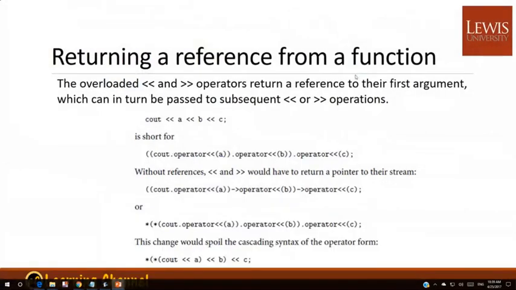So what is this really used for? We overload the left shift and right shift operators to return the reference to the first argument, which in turn is passed to the subsequent double left angle bracket and double right angle bracket. So right here, usually we print these three strings to the console output. So this is the output string, cout, console output.